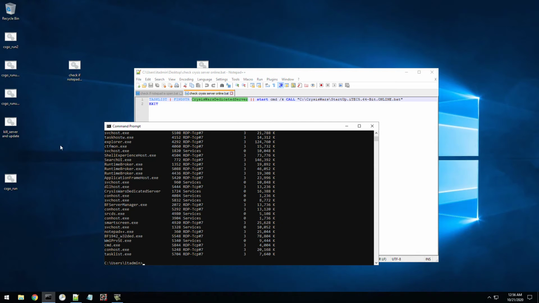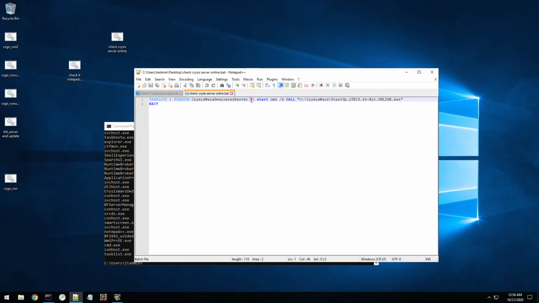So if I go ahead and run this script, it's not going to start this batch file again. If I double click on this, you can see it goes away right away, because if it finds this, then it just kills the batch file totally. If it does not find it, then there's a double pipe to say now start this batch file, and that's what starts up the actual server.